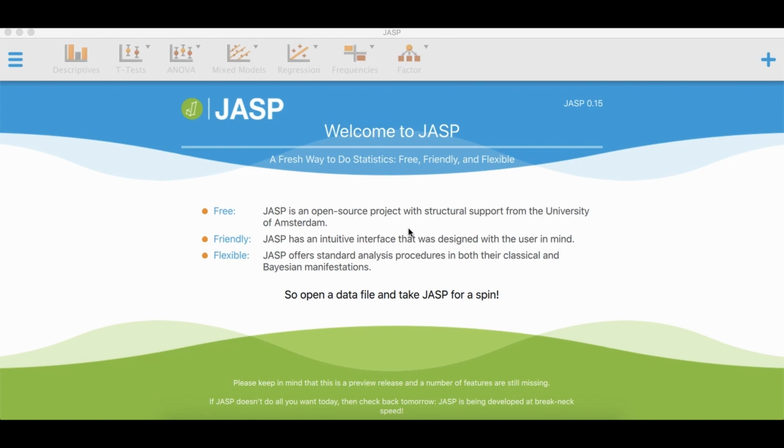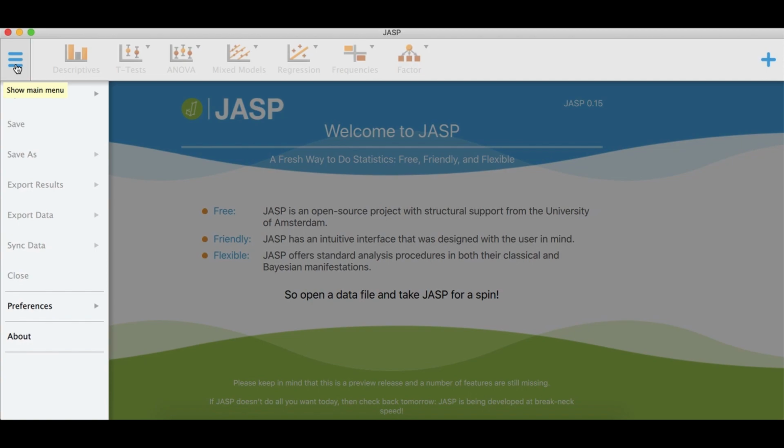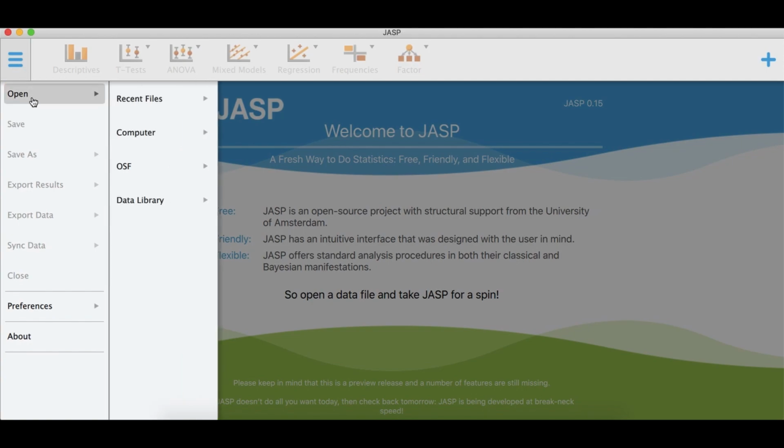So if you're watching this video, I'm assuming you've already watched the video to install JASP. So I've gone through this splash page already, so let's get right to it. We want to load our data first. So we're going to go to this bar button here, and we're going to go open.